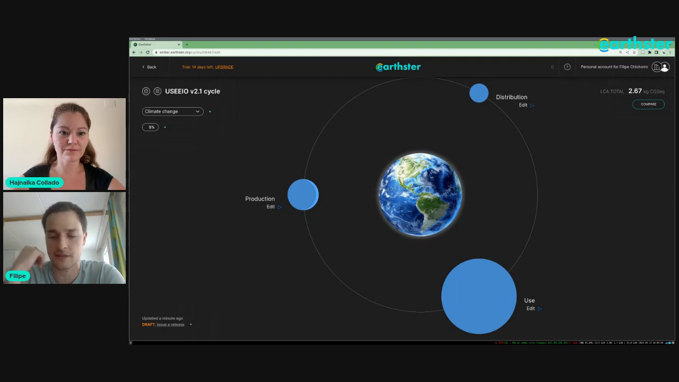The main differences are that, for instance, the economic data was previously from 2007, and now it's from 2012. And then there are other differences that we will go through later. But the most exciting difference is that there are new cycles. There are like 40 new cycles in this update. There are some cycles that disappear, but yeah.